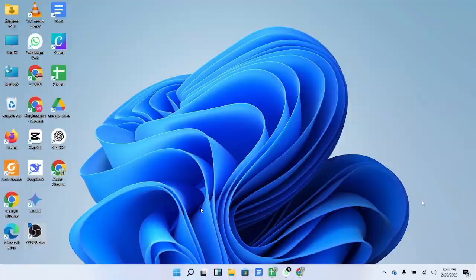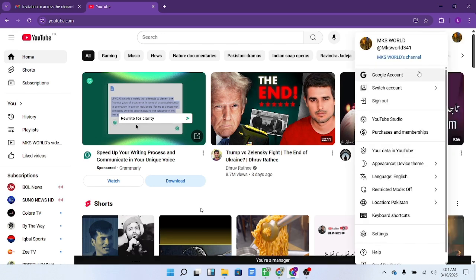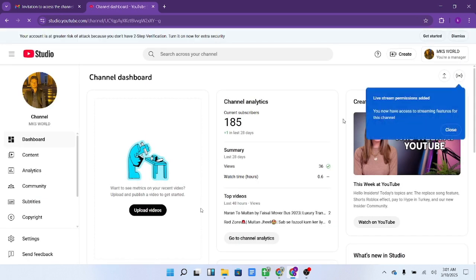So let's get started. First, you need to make sure you're logged into your YouTube account. Open YouTube in your web browser. Click on your profile icon in the top right corner. From the drop-down menu, select YouTube Studio. This will take you to your YouTube Studio dashboard, where you can manage all aspects of your channel.